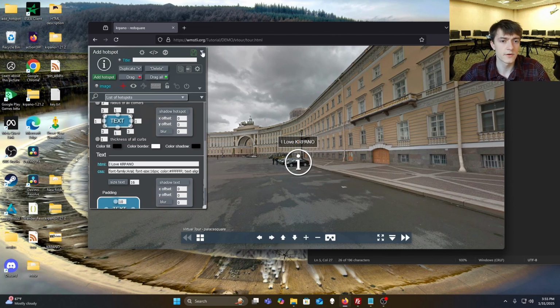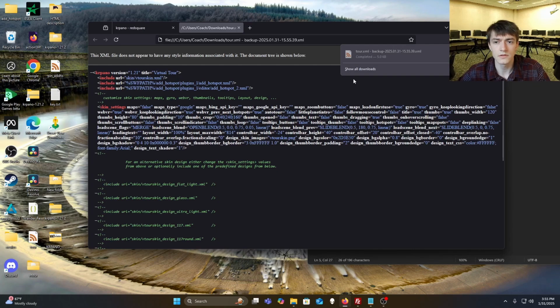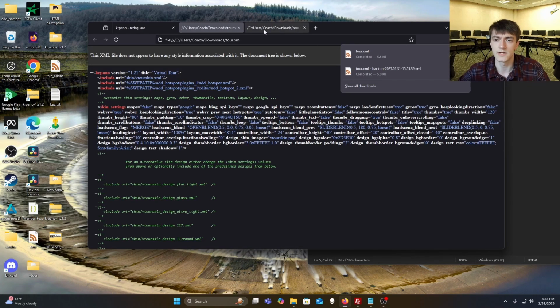From there, we're going to come up here to this floppy disk icon. When we click it, it's going to download a new version of the tour.XML with the changes that we just added. Sometimes it takes a second click for it to go through. There we go. So you'll see first it downloads a backup, and then it downloads your new tour.XML.